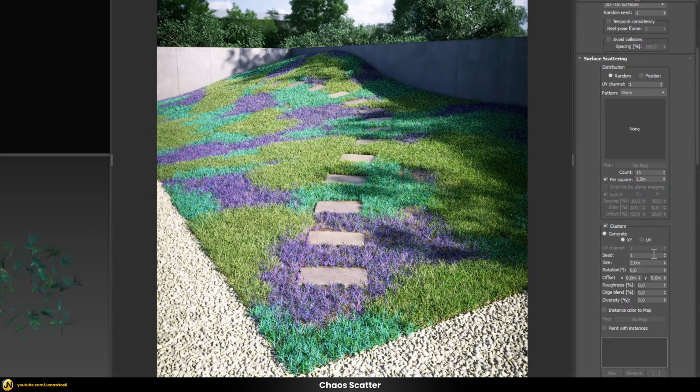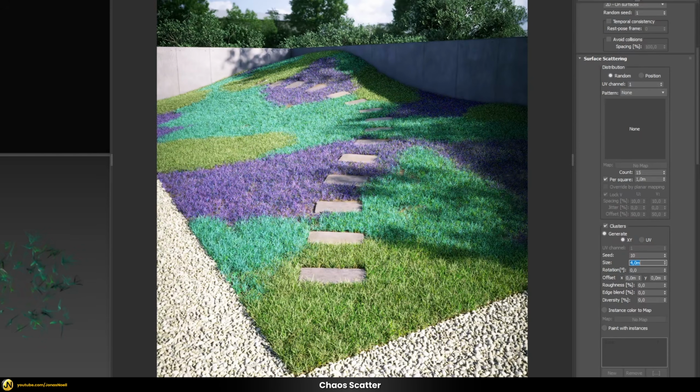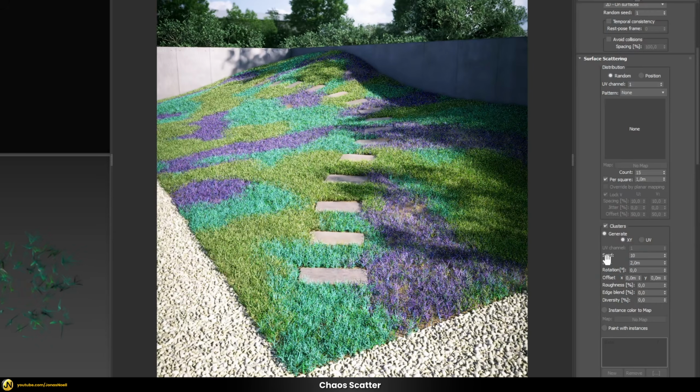So here we can define a different seed. And this way get a completely new pattern, as you can see, or we can choose a different size. So let's say we want to make our clusters bigger. You can easily change that, or you want to make them smaller again. Then this, of course, is also possible. We can make it bigger again. And then the other values, I think, are kind of self-explaining.